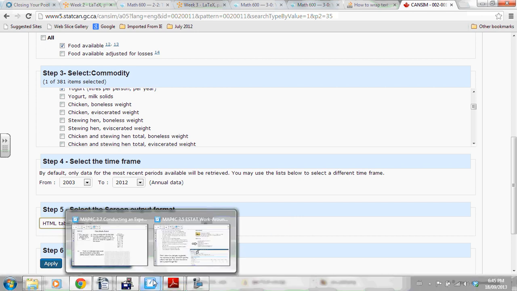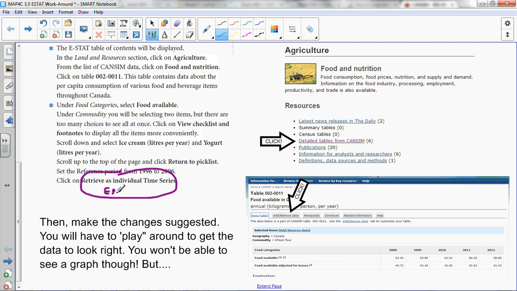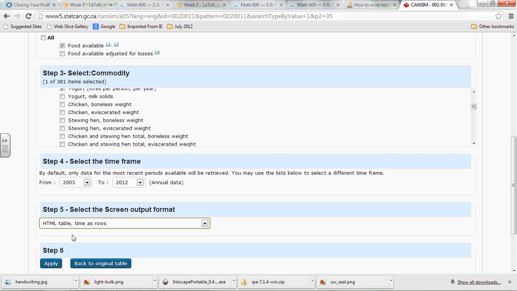In our textbook, what's funny is it says, retrieve as individual time series. This would make a graph for us, but this is an ESTAT thing. This is ESTAT, and we can't do it. No ESTAT. So what we'll do is pretty good still. We're going to retrieve it as a table.